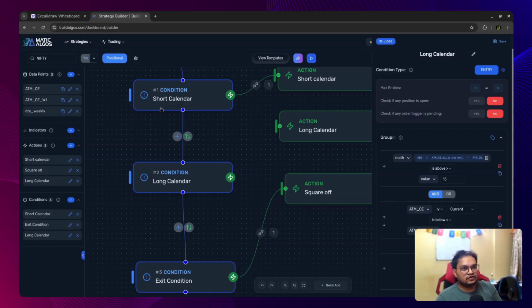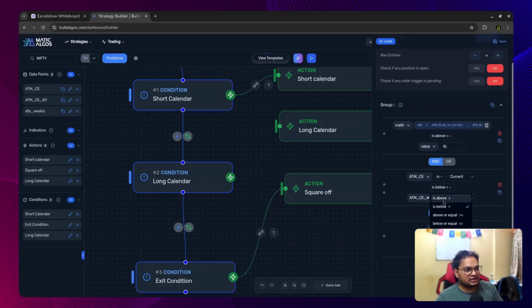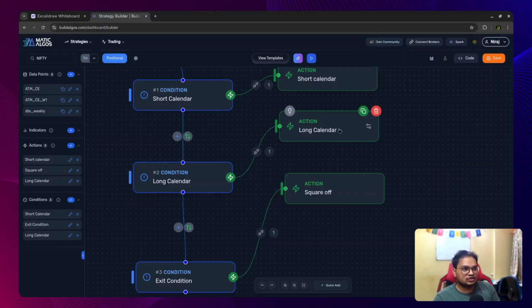So we have the short calendar condition created and the long calendar condition created, where we are checking if IV is above 15. Here for the long calendar, we want the current week IVs to be more than the next week IV. For that purpose, we just have to modify this single value and then link these two conditions.